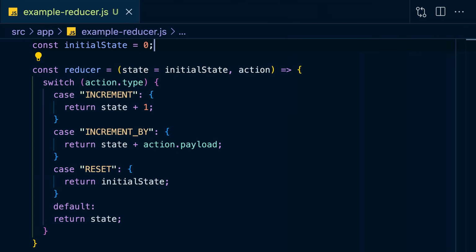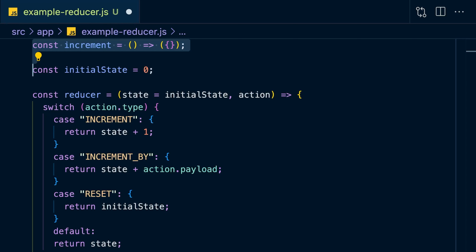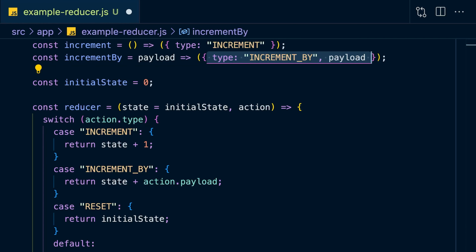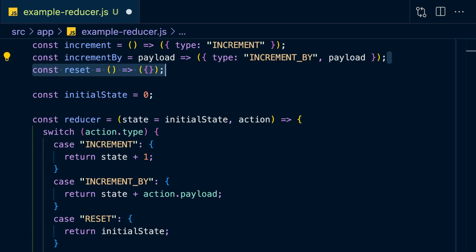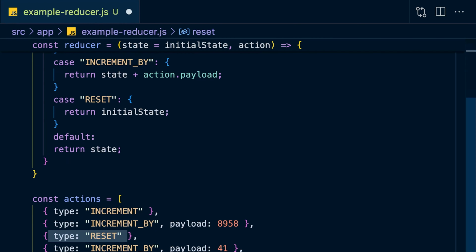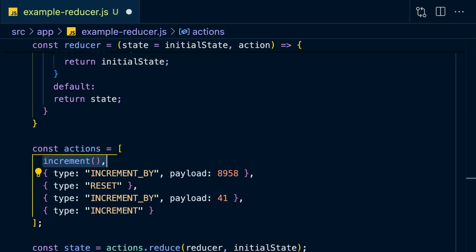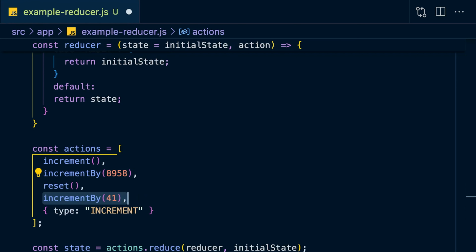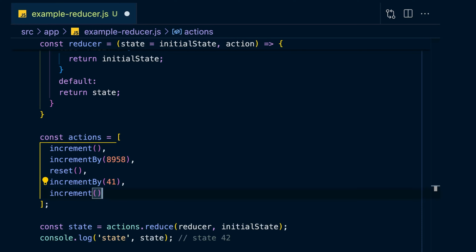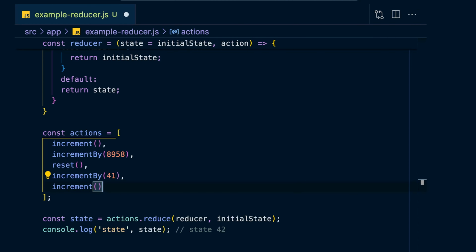But you can improve the code even more. Create factory functions for your actions. These are known as action creators, and if an action creator needs a payload, pass it as a parameter to your action creator. Replace the hard-coded actions in your array with calls to these action creators. You pass the numbers as arguments to the increment by action creator that needs a payload. After these refactors, the resulting state should remain the same.